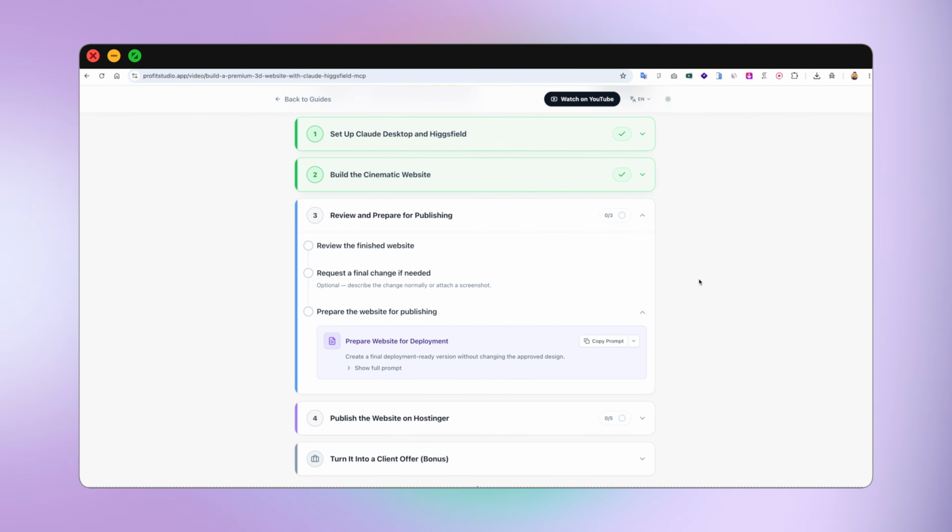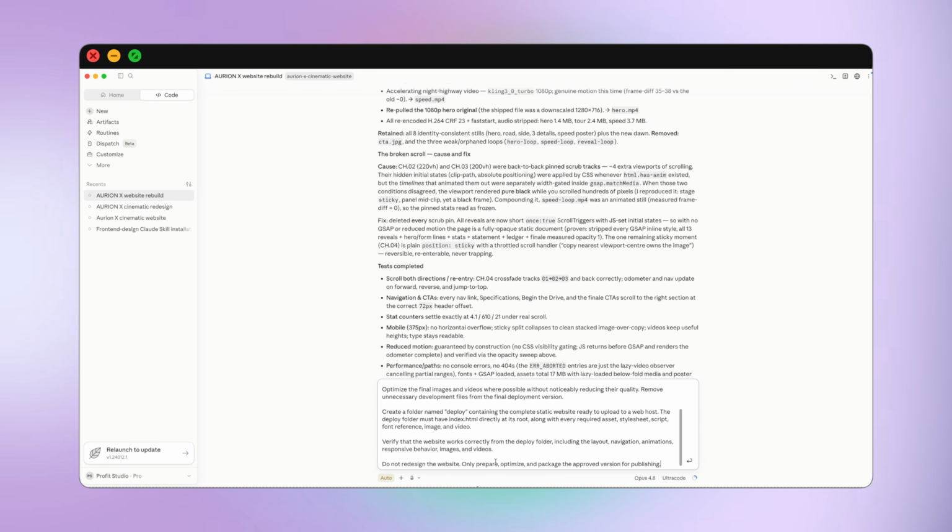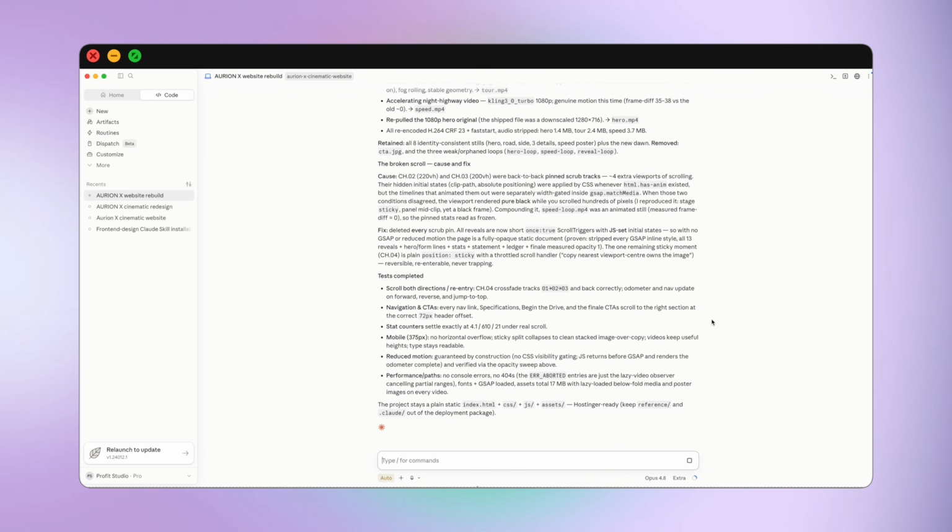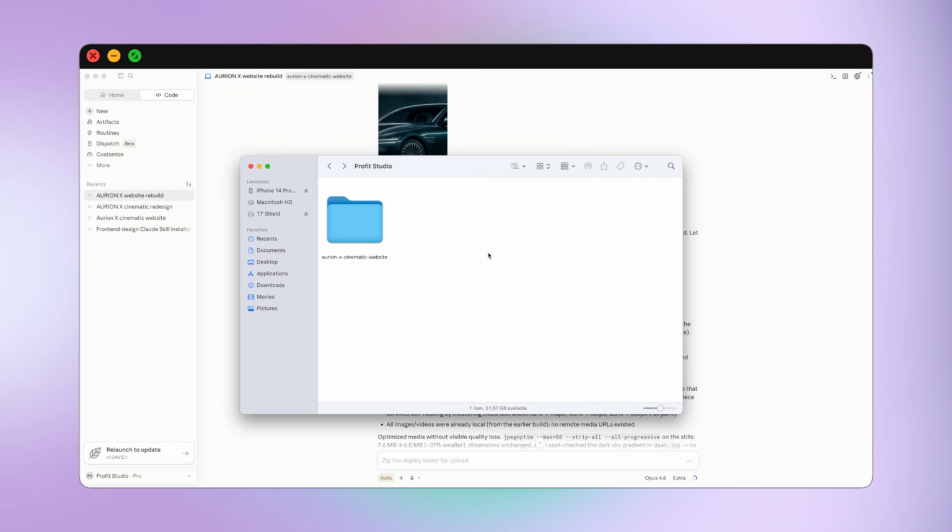Return to the guide, and I'll copy the Prepare Website for Deployment prompt and paste it into Claude. Since this is a simple preparation task, I'll switch to Opus 4.8, lower the effort level, and send the prompt. When Claude finishes, open the project folder. You'll see a new folder named Deploy containing the complete website ready to upload. For publishing, this is the only folder we need. Everything is ready. Now, let's publish the website.